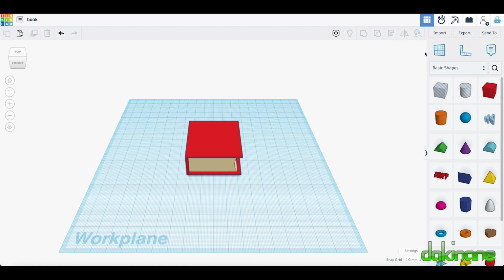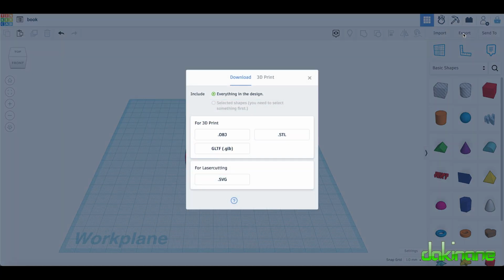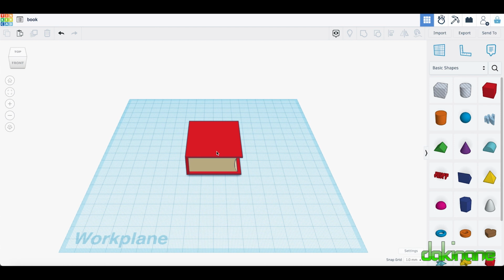But this time I want you to just quickly look at this. We're going to come up to the export function over here. And if we wanted to export this to be printed as a 3D object, we'd use the STL file. But if we export it as an OBJ file, we will keep the color choices we've made here for our model. So we're going to have the cream for the pages and the red for the binding in this option here.